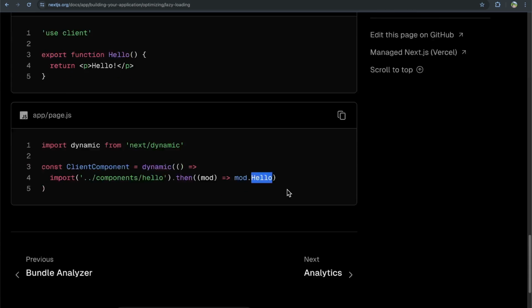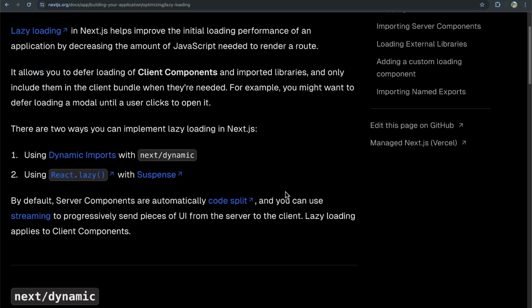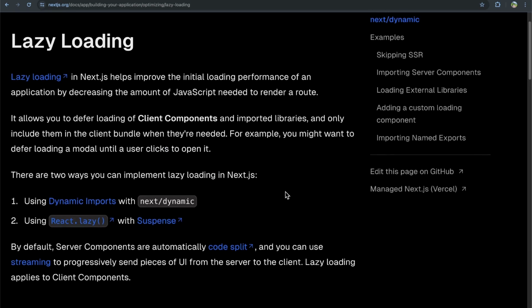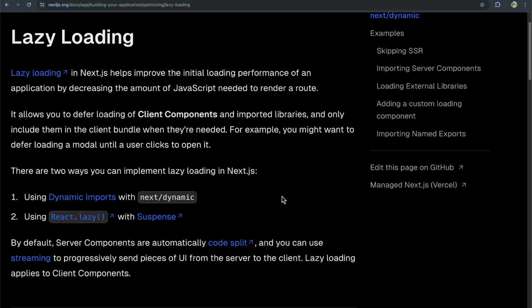That is all I wanted to cover when it comes to lazy loading in Next.js. I hope you found this video helpful. There were just a couple of extra things with Next.js lazy loading that I felt were worth an additional video. So thanks for tuning in, and I'll catch you in the next one.